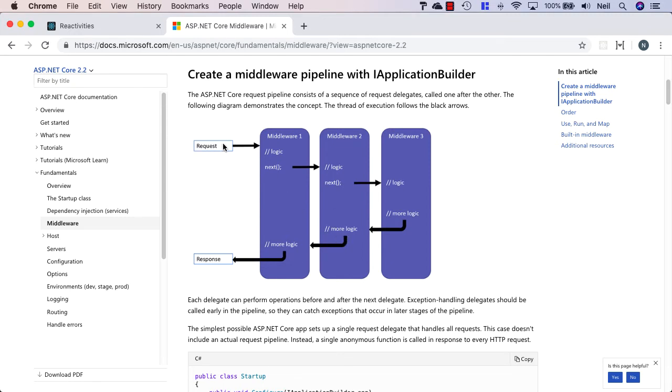We receive our request, it hits some middleware, there's some logic inside there, and then we hit the next method, and that passes it on to the next piece of middleware. And each piece of middleware is a request delegate that's called one after the other. And exception handling delegates should be called early in the pipeline so that they can catch exceptions that occur in later stages of the pipeline. And that's what we're going to do.